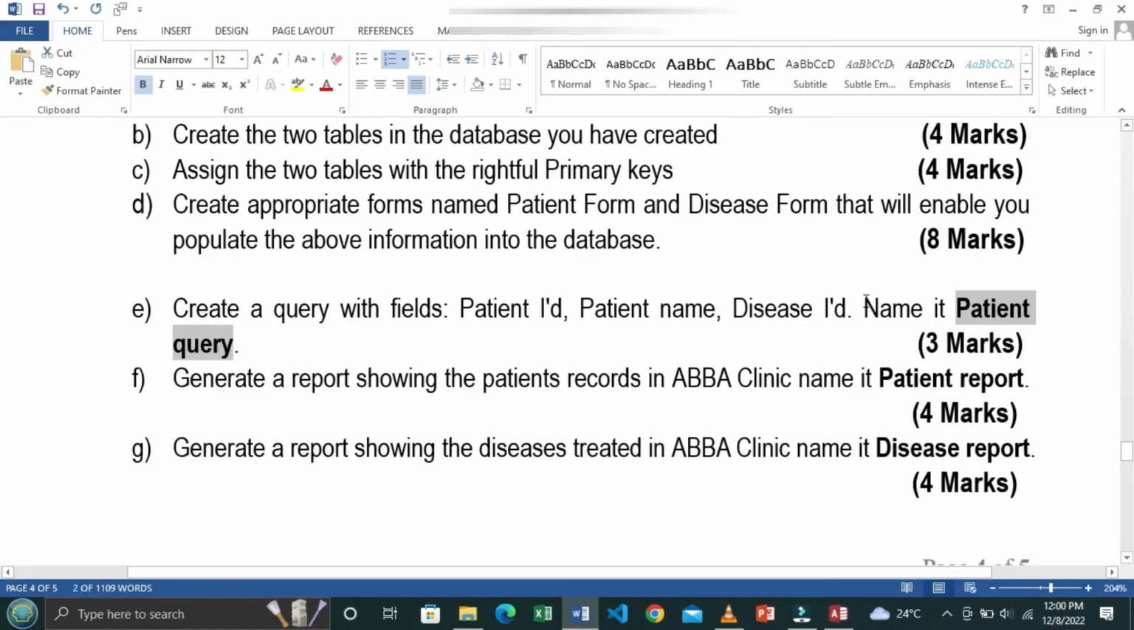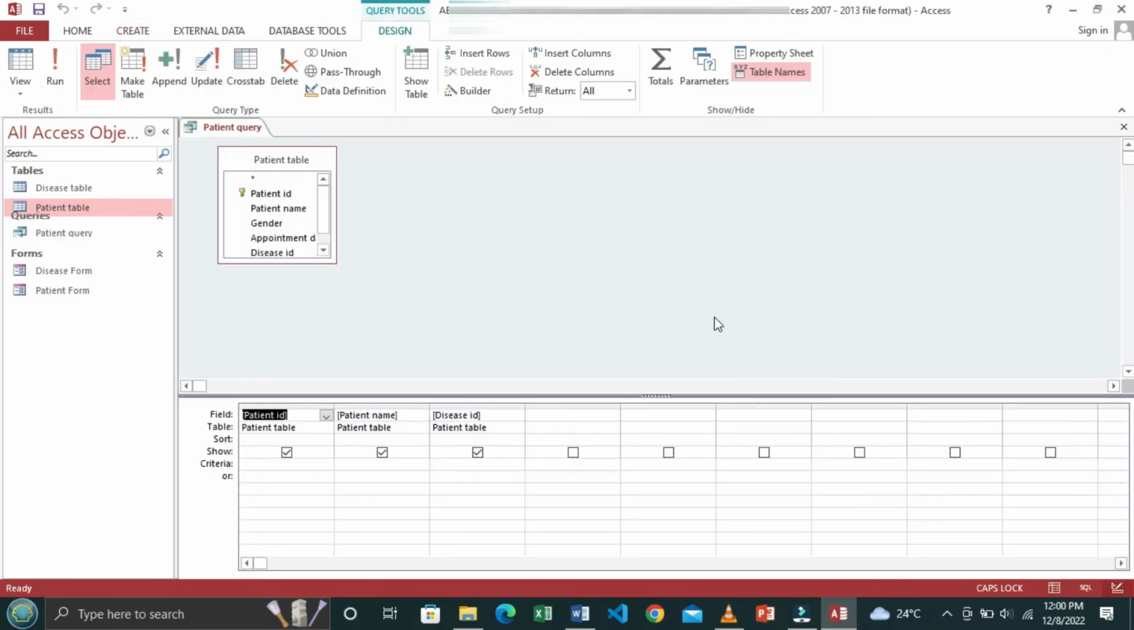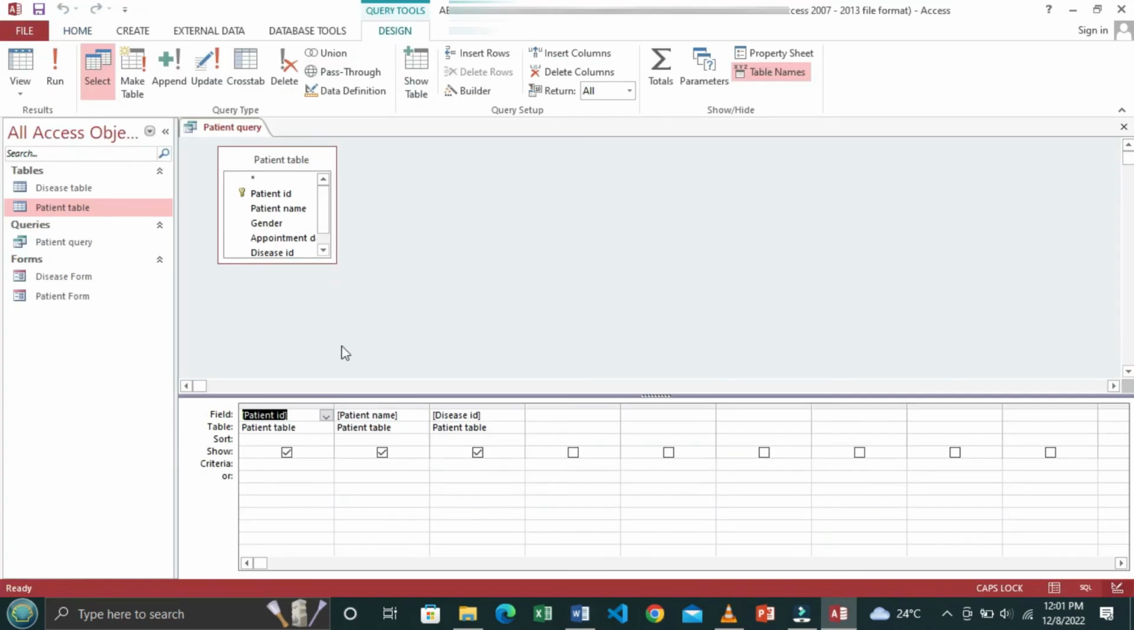So select next, click modify. The name of the query is going to be called patient query. So click finish. So when you are done, let's see, yeah, we are done. Let me open patient query with field names. Yeah, it's done.